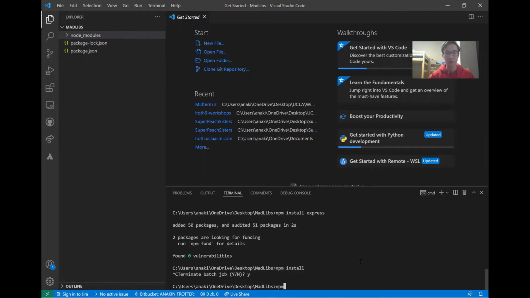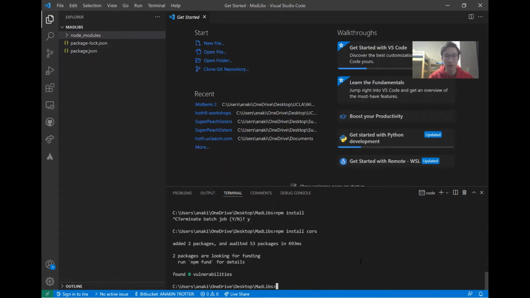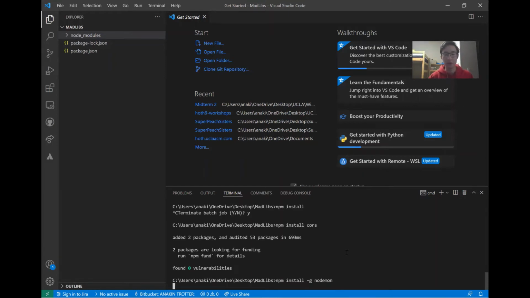So next, I'm going to get cors, npm install cors, which will allow our website to be accessed from computers outside our network so we can share our app with the world. And last, you want to do npm install -g nodemon. And the -g makes it global. Instead of installing in our node_modules here local to our project, it'll install for the whole computer so that we can use the nodemon command to run our server later.